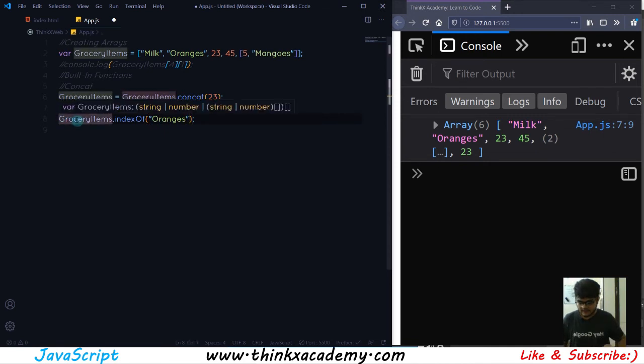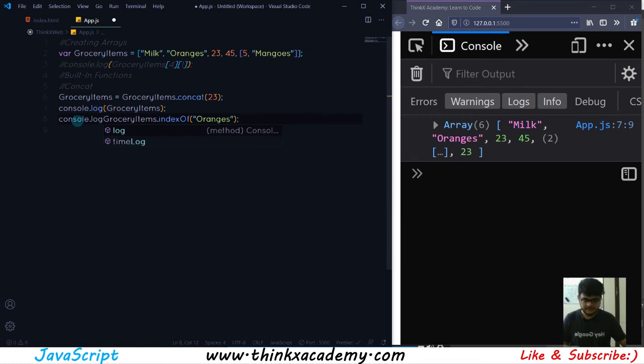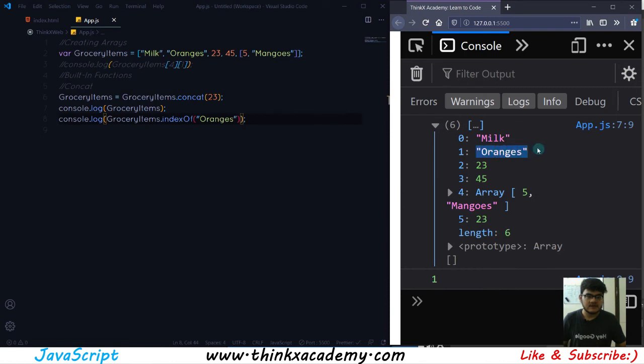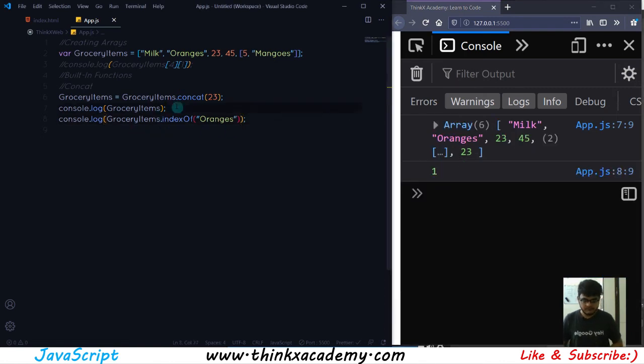And here I will use console.log, which will basically display the result here. Now you can see it is showing me 1 in the output. So it means that oranges is at index 1. So this is the use of the indexOf function, right? If you want to find out the index of an item, we can use this indexOf function.